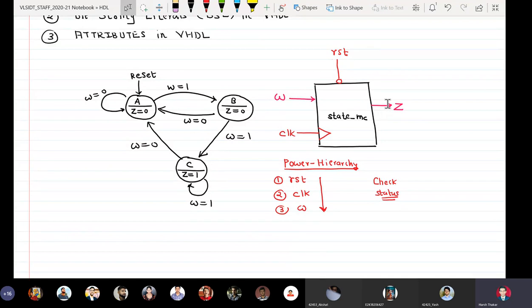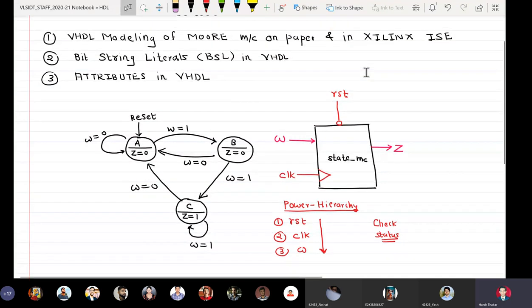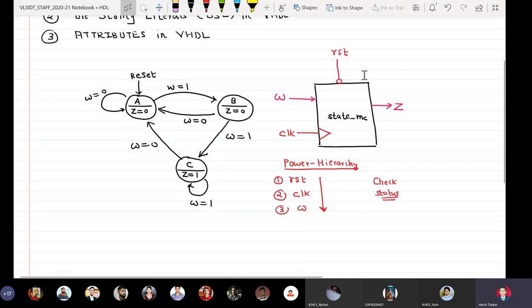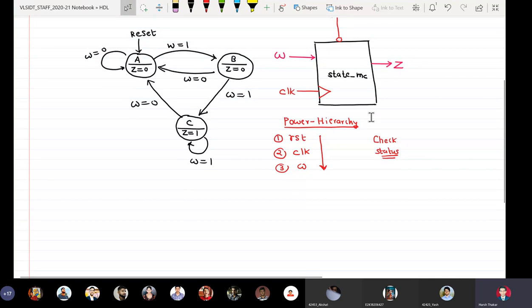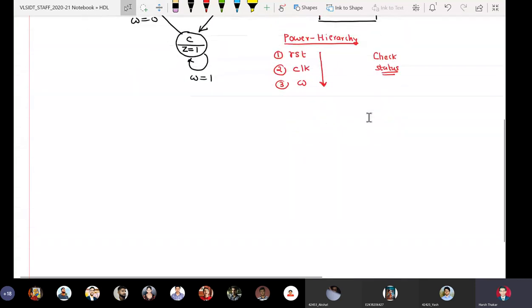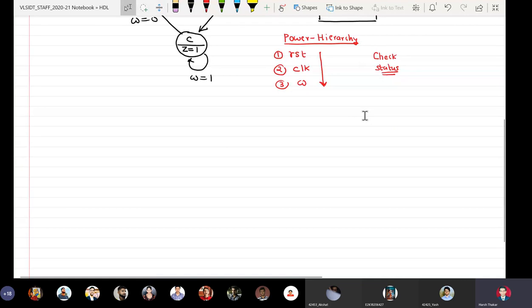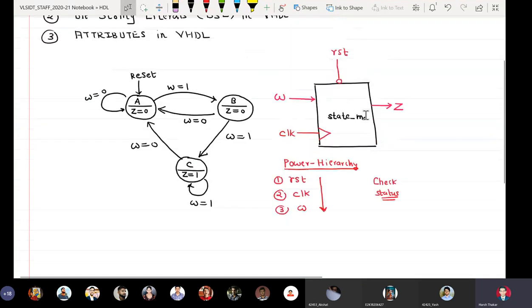The entity name is state underscore MC. Reset has been assumed as active low. There is an input W, and the clock is also assumed to be positive edge triggered. And we have also defined the power hierarchy as reset RST being most powerful, followed by CLK, followed by W. So now we will very quickly write the entire VHDL model by hand, so we don't lose the practice of writing VHDL models by hand. Okay, this is how we start.